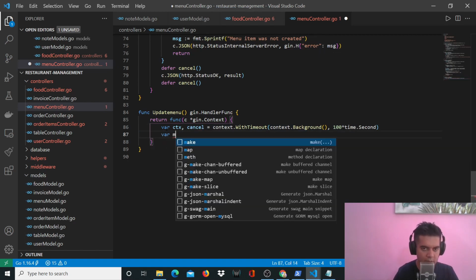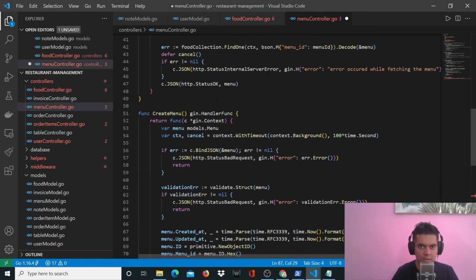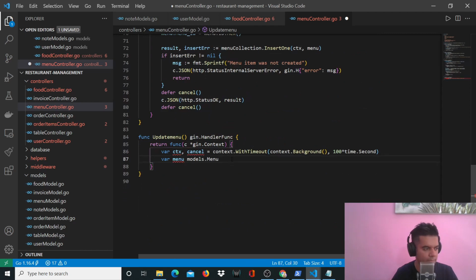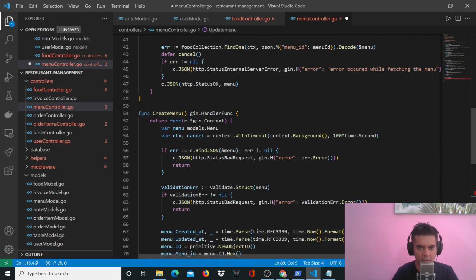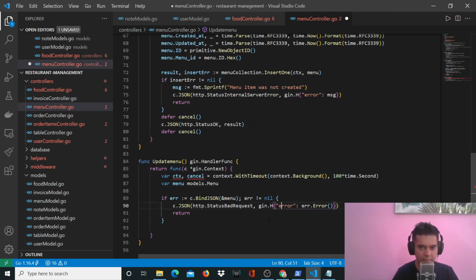Then we'll create a variable called menu, which will be models.Menu. So as of now, we're going in this direction, right? There's nothing changed here. Then we definitely want this whole part, right? So let's copy and paste that part as well. So till now everything is all right, everything is working. Now comes the part where we need to make some changes, right?